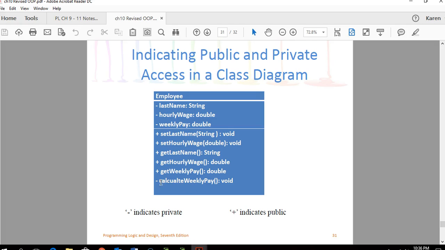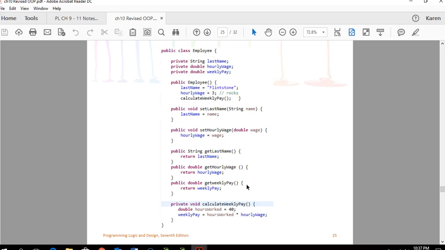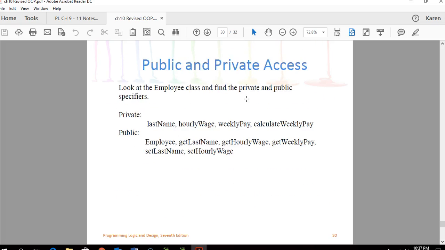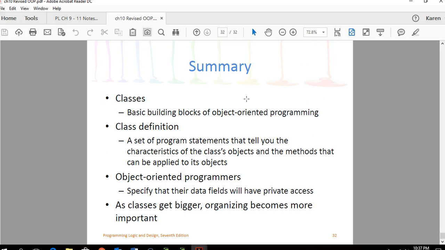This particular example here does have a private method that's used in the class if we go back and look at that. And the reason for that is the only time that calculate weekly pay is called is in the constructor. We don't want anybody from outside this class using it, so we give it private access so I can use it within the class, but nobody else from outside the class can access it. And so that's a way of also protecting your data. And then there's a summary slide.